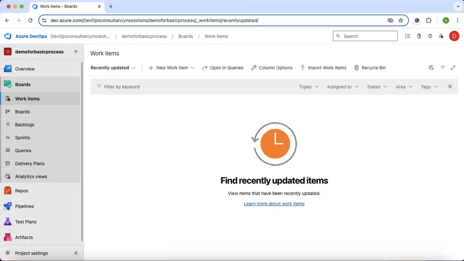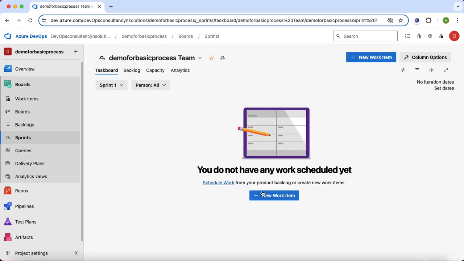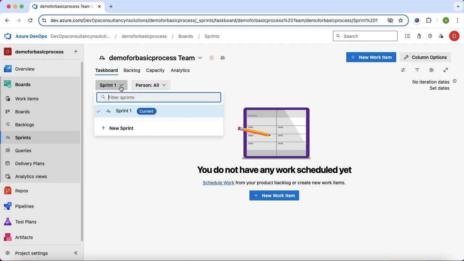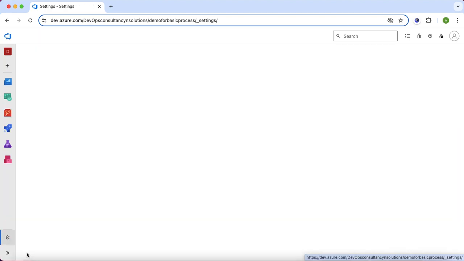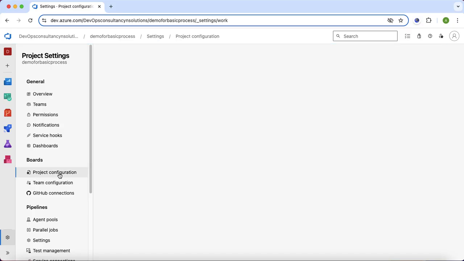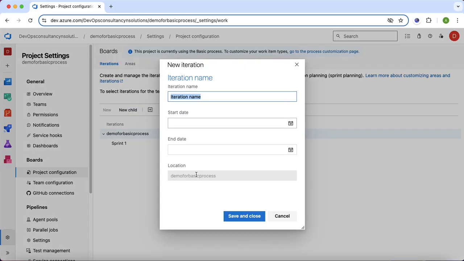Right? So in any project, first we create the backlog items, then we plan the sprint and assign the user stories to the sprint, and then track those user stories. If I click here on the sprint, you can see I have Sprint 1. From here I can add multiple sprints. Or the other option is I can go to the project settings, click on project configuration, and here also I can add multiple sprints. So I can click here, new, and add multiple sprints.